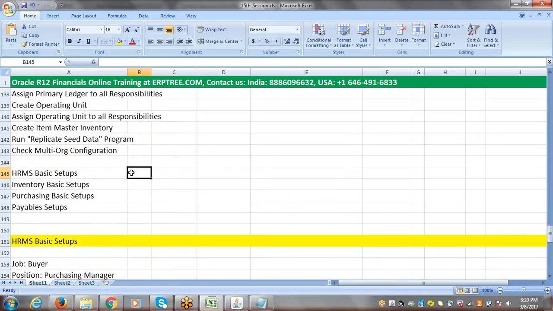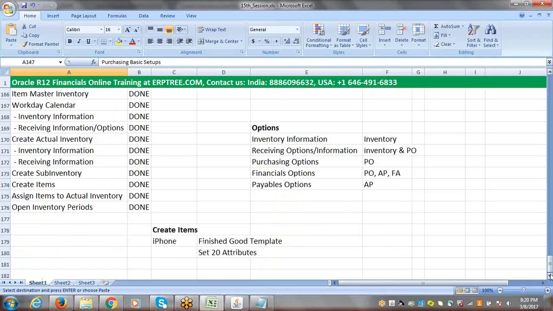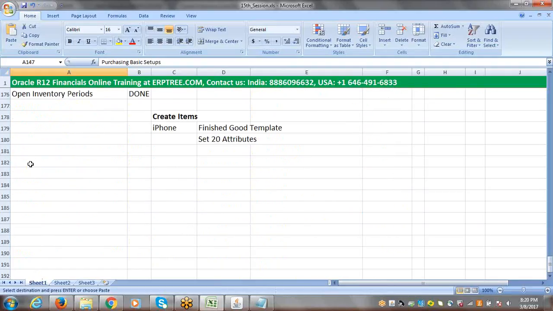So we completed the required setups for HRMS as well as inventory. Now we'll see what setups we have to do for the purchasing application. We'll just complete the purchasing setups. After completing purchasing setups, theoretically we'll try to understand the entire accounts payable application. After understanding it theoretically, then we'll do the setups. Then we'll start working on the P2P cycle.